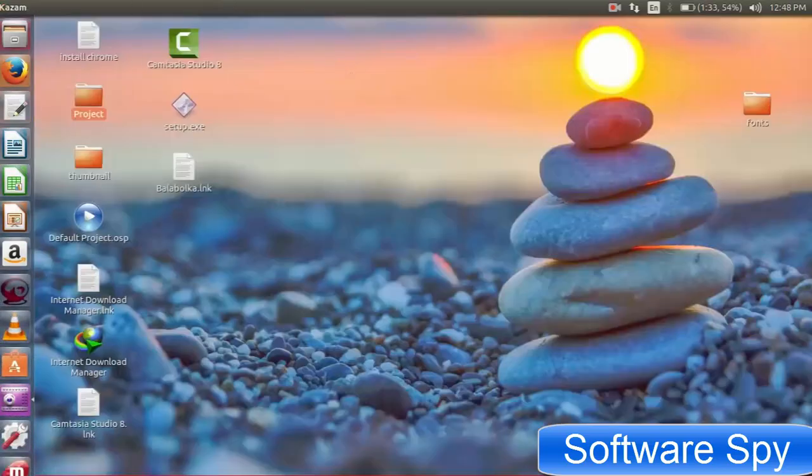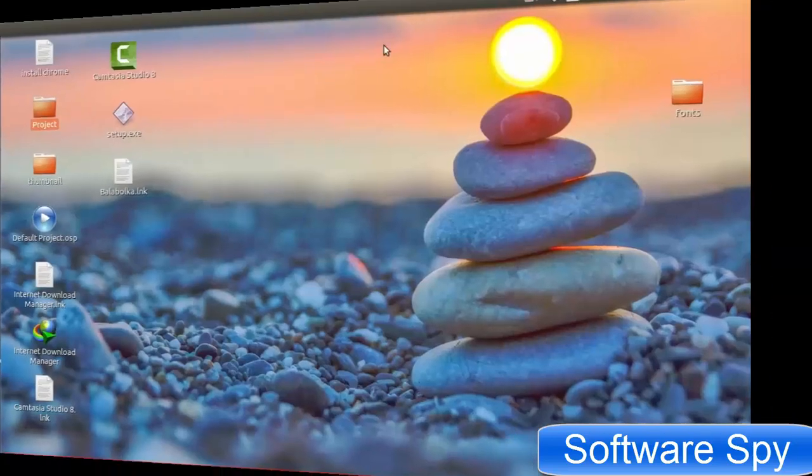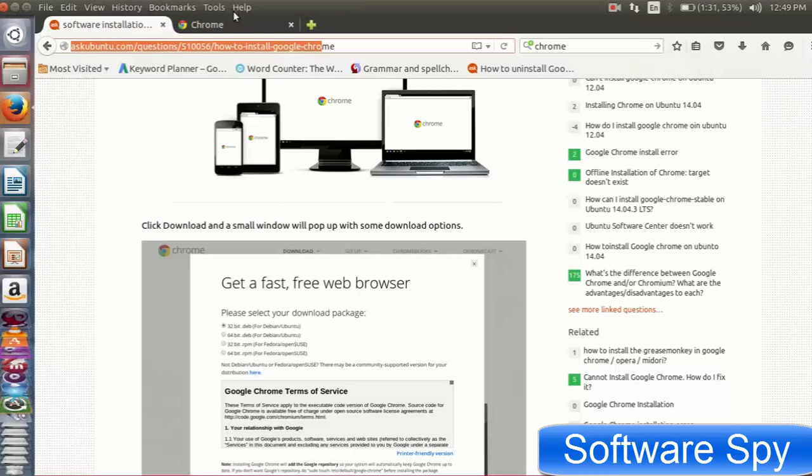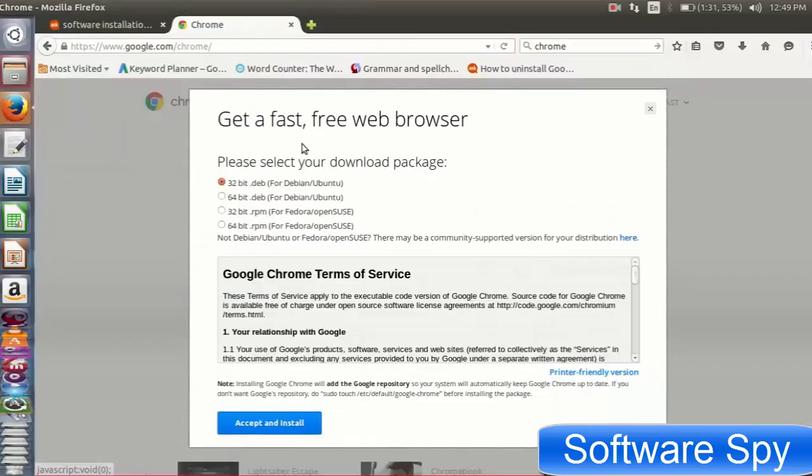Let's begin the tutorial with downloading Google Chrome. Go to google.com/chrome and click on download, and since we want to download Chrome for Ubuntu, check mark the Debian Ubuntu option. There is another thing you need to take into account.